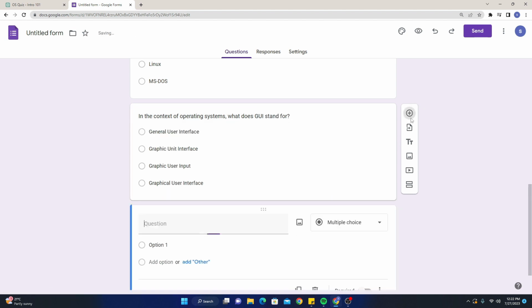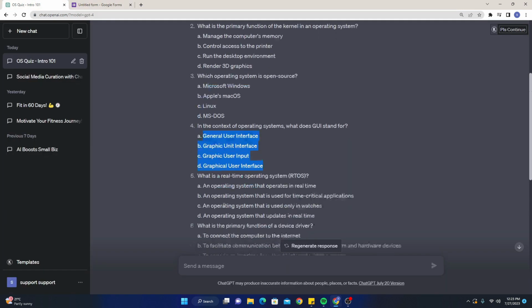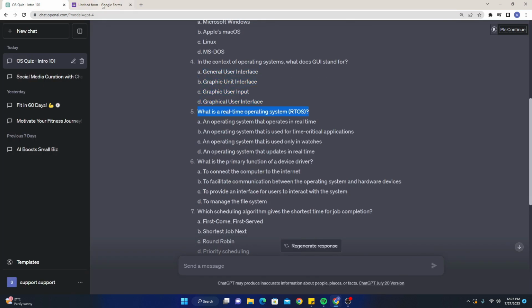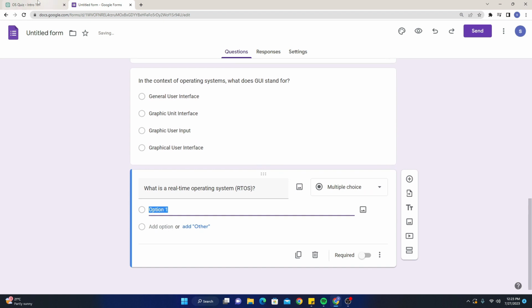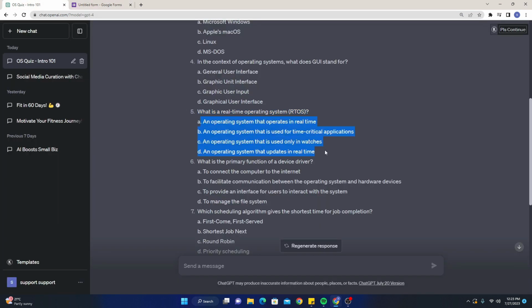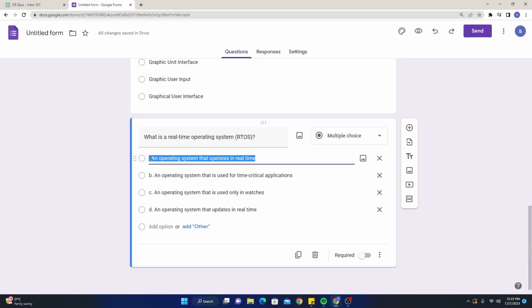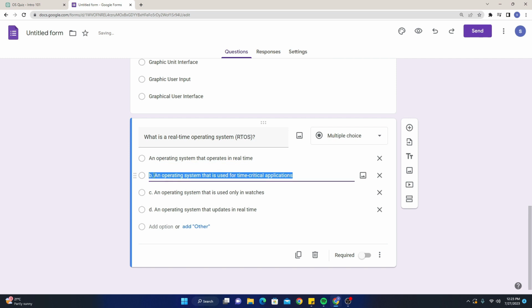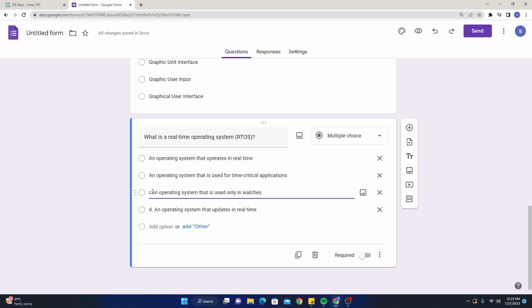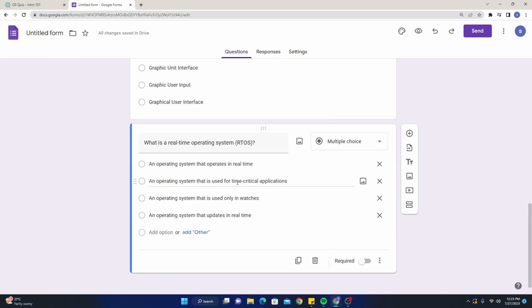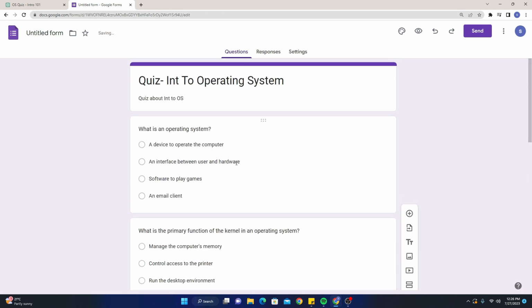Let's add another one. I will stick to 5 of them for now. What is a real-time operating system? And I can add the options here. Let's remove the ABCD. Yeah, that's it, 5 questions. So now you can actually send this, or you can make options to make it a little bit more automated.